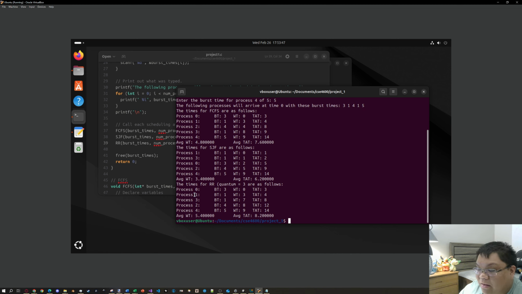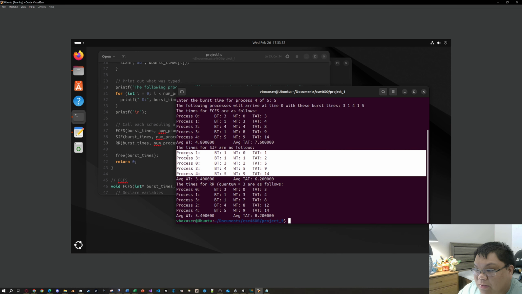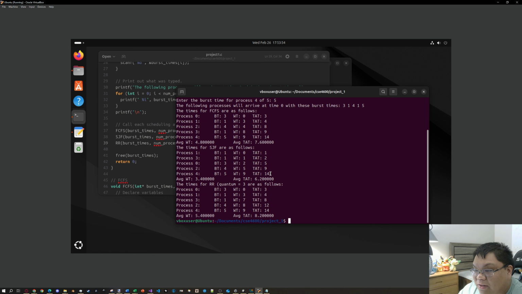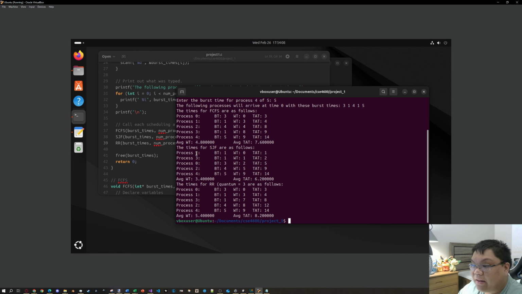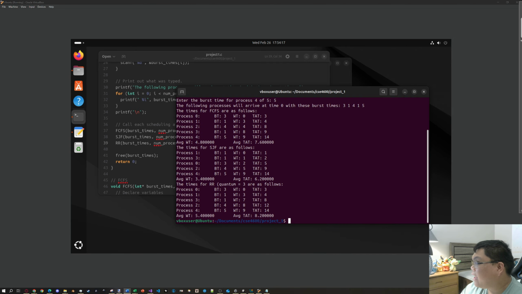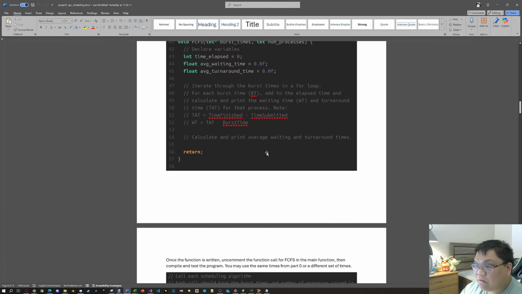So when you fill out your table, you have to take note of which process was which, especially with SJF, because we sorted the processes by burst time, so their times are going to be all different. After that we can calculate our average waiting time and turnaround time, and now we have the necessary information needed to fill out our table here.